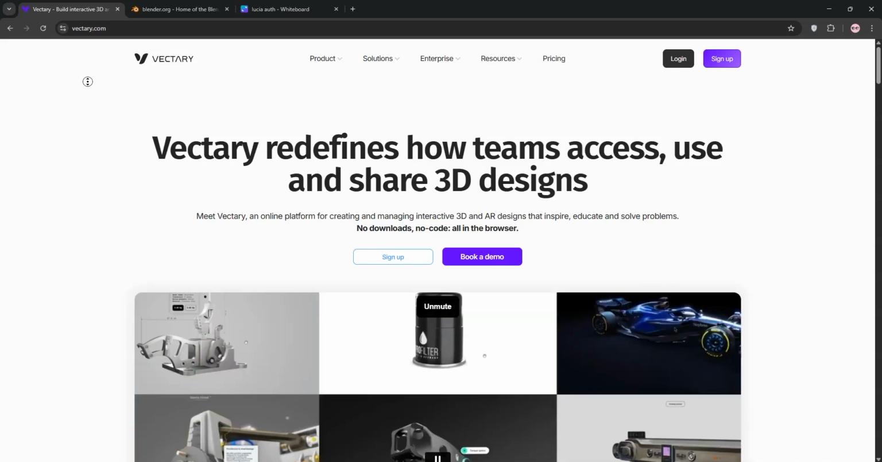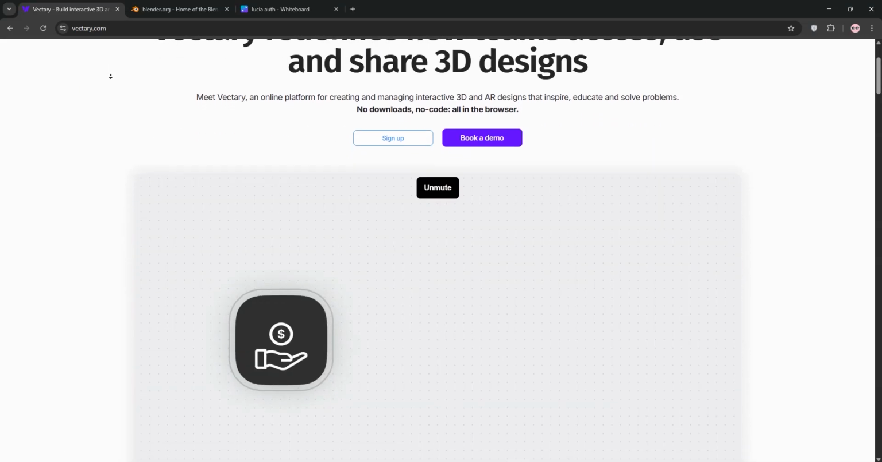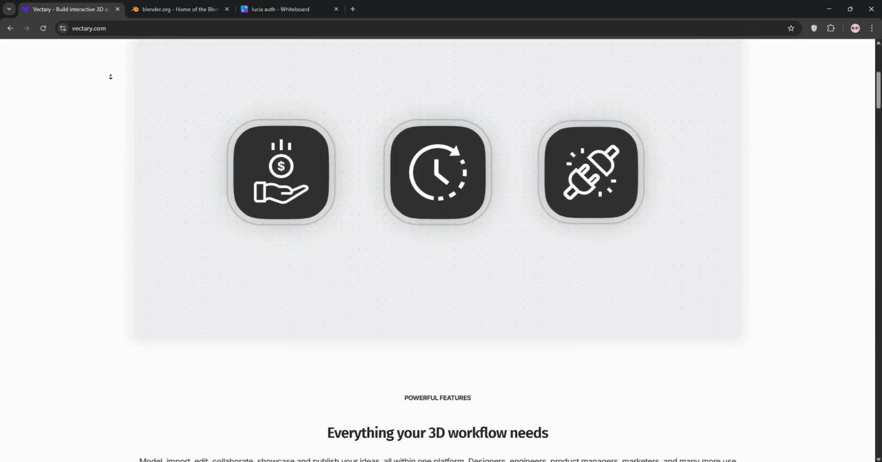Welcome to our quick showdown between Vectary and Blender, two powerful 3D modeling tools. Let's break them down and see which one's best for your needs.